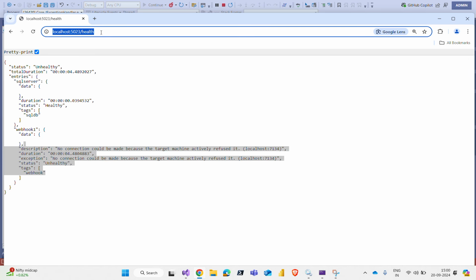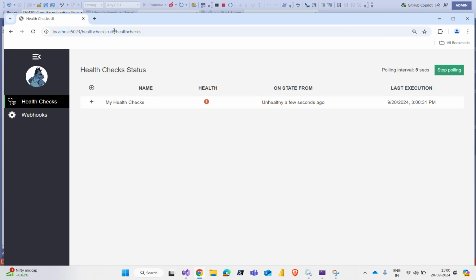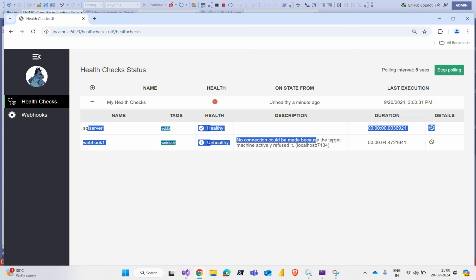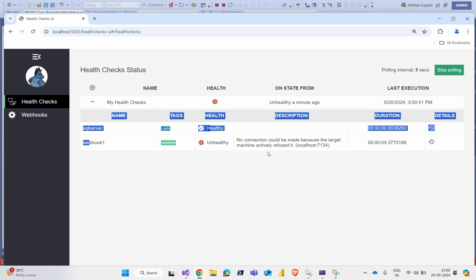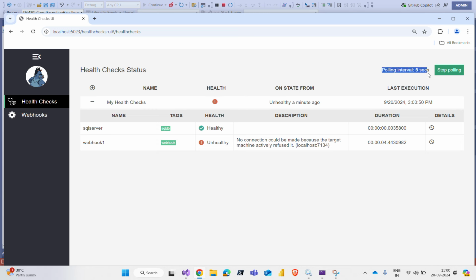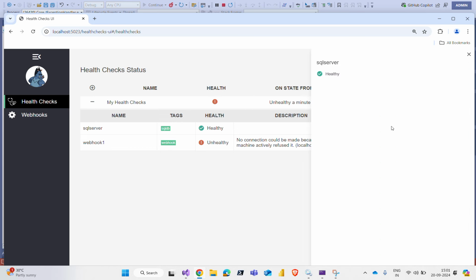Let's see this in a proper form. So I'm going to say health checks-UI. Okay, and now let me expand it. So my SQL Server is healthy, whereas my webhook is not. It says in the description, no connection could be made, because naturally that URL is down at this moment. The polling is going to take place with an interval of 5 seconds. And here these are the details. So it's healthy, no issues, whereas here it's unhealthy. So SQL Server is right now working.